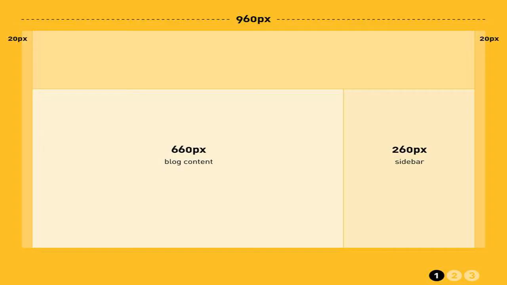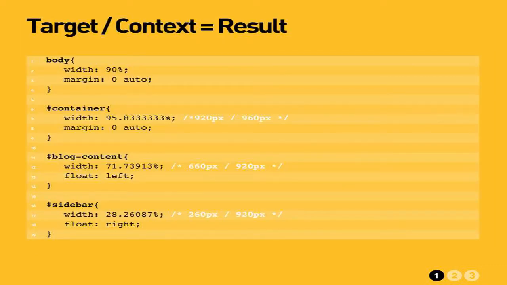Same for the blog content. Now your context is 920 pixels. So if you go back to the design, from here to here, it's 920, and your blog content is within that container. So that's why you're using 920. 660 divided by 920 gives you that, and the same for the sidebar, 260 divided by 920 times 100. And that's pretty much how you start off creating a flexible grid.